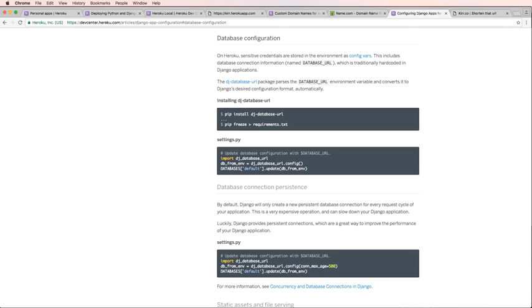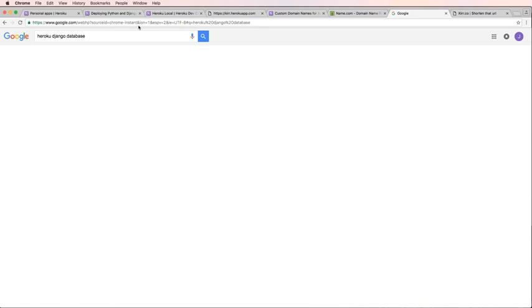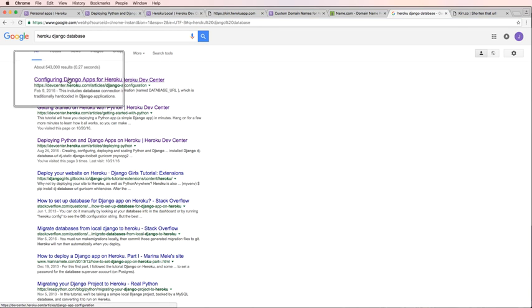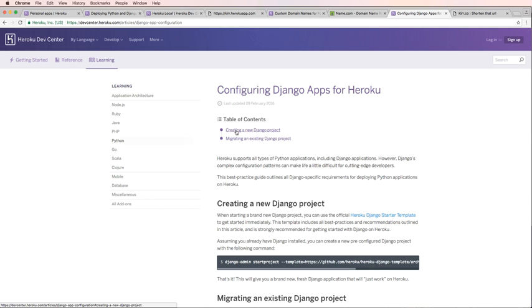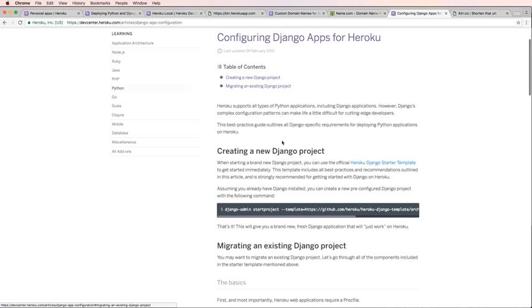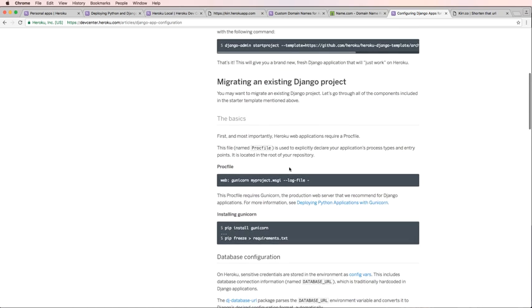Let's go into configuring Django apps. So if you search Heroku, Django, and database, you'll actually get a different one, which is configuring Django apps for Heroku. Just slightly different. Actually, there's just more additional things on here. You can copy their example project, but we don't recommend that you do that.